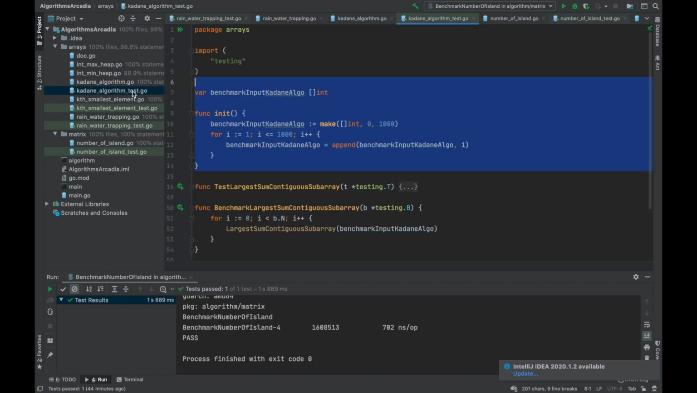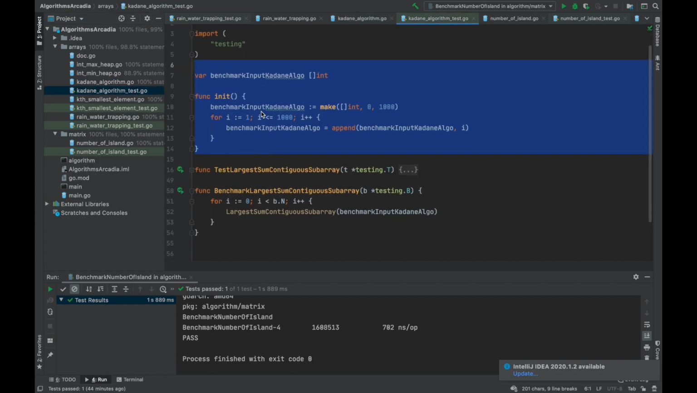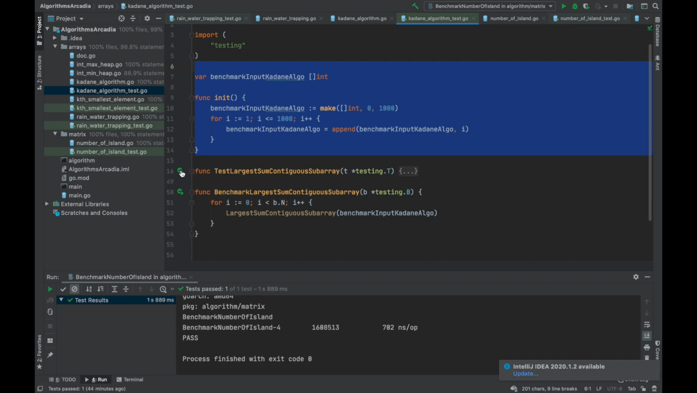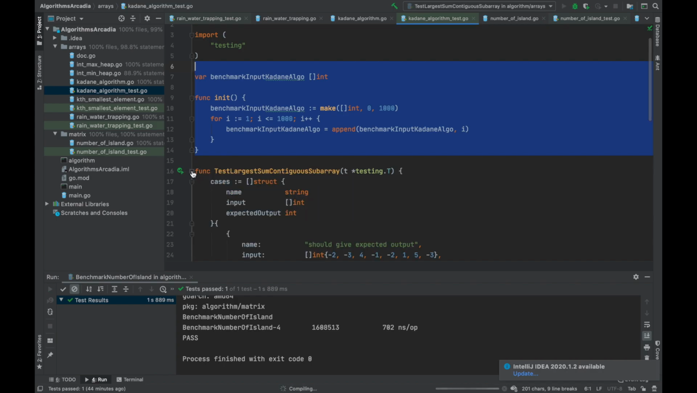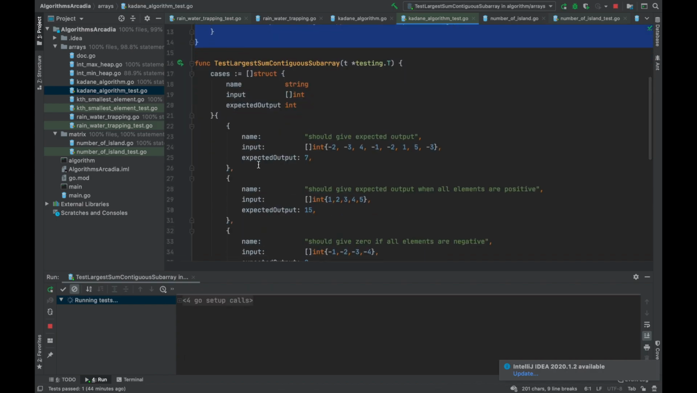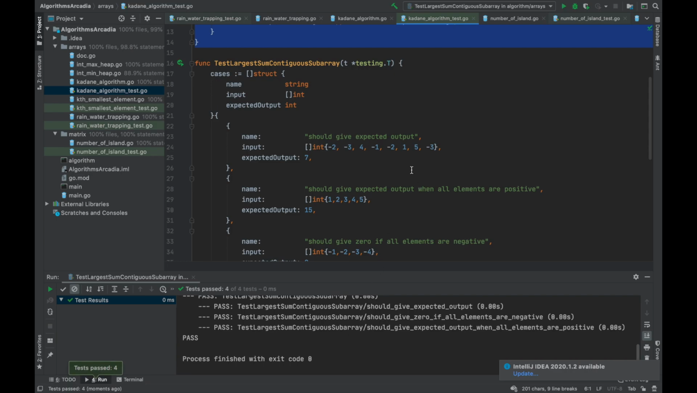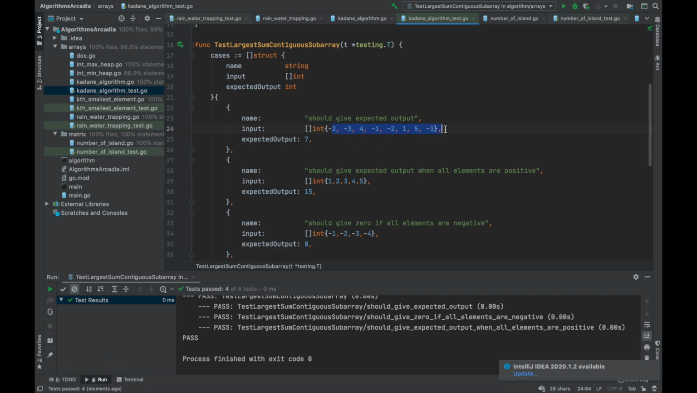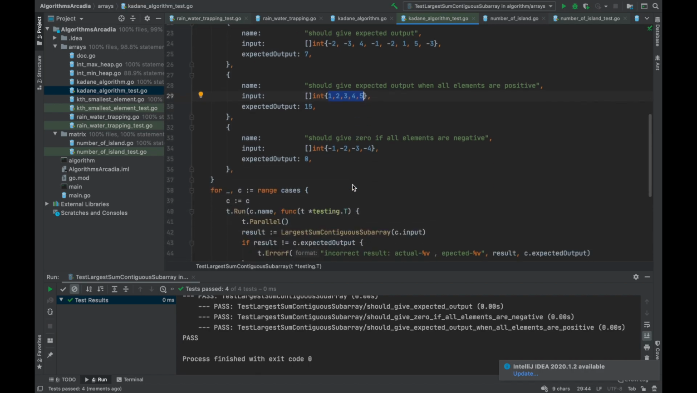I've already written the test cases for this one, which is this. Let's run the test cases. Okay, all three test cases pass. When I have a normal array, or all ascending, or all positive numbers, then the maximum subarray sum is the sum of all numbers. This one is all negative, so the maximum subarray sum is 0.